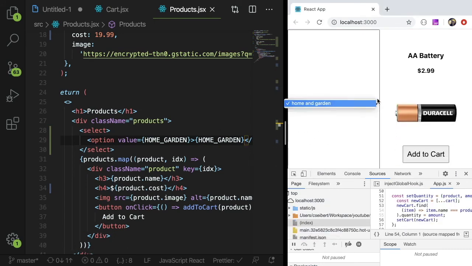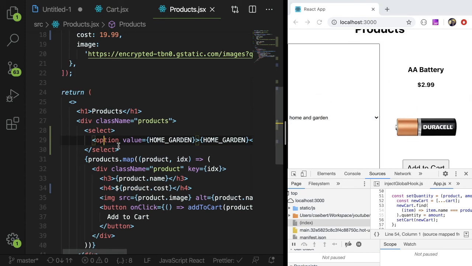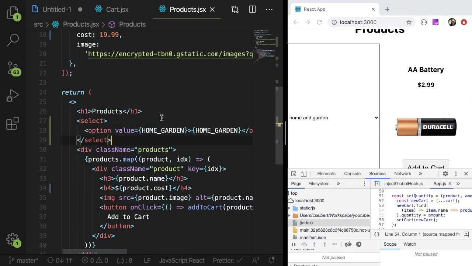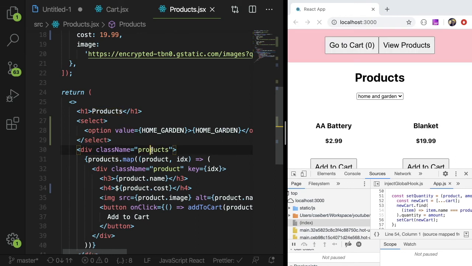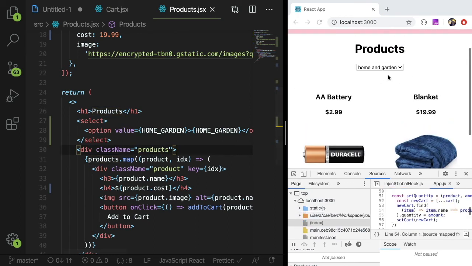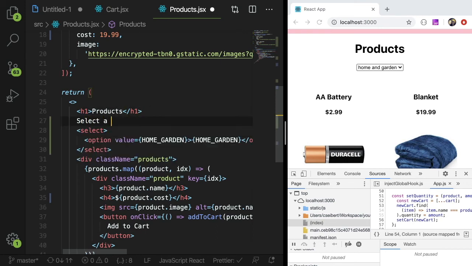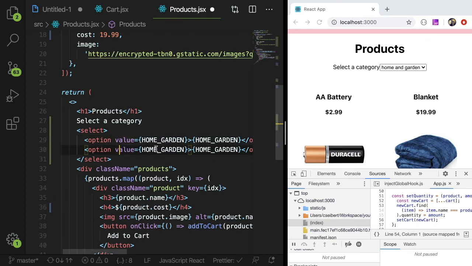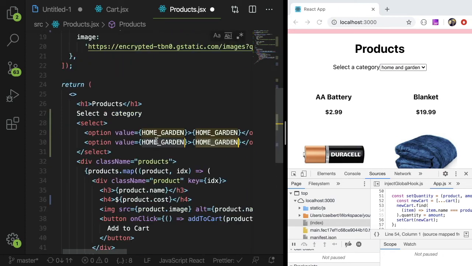It does. It looks totally strange. So let me put it up here. I think this is because products is a flexbox or CSS grid. So now we could just say select a category. I think that should put it inline. That's good enough, right? All right, so we have home and garden, and then we could do another one that is going to be called utility.